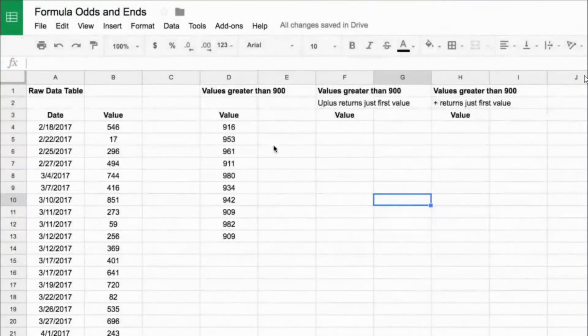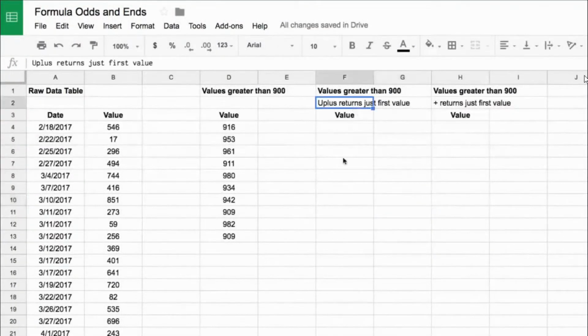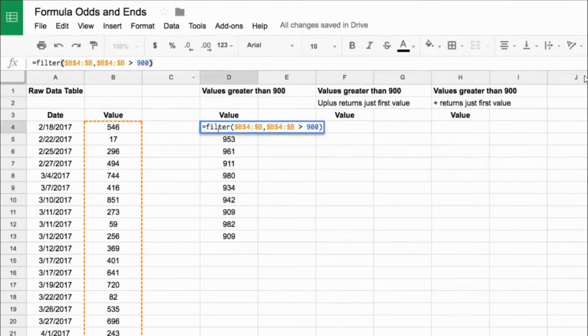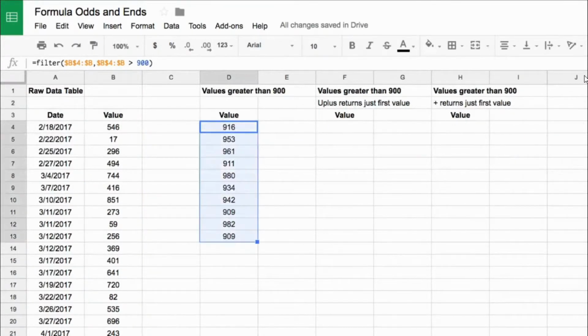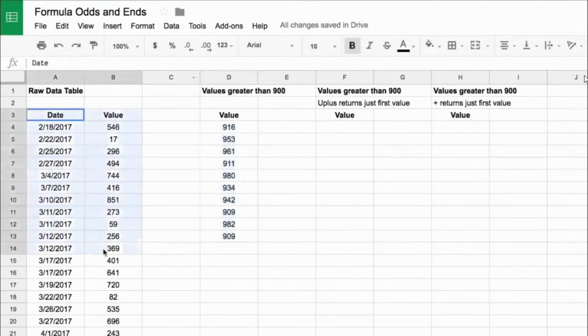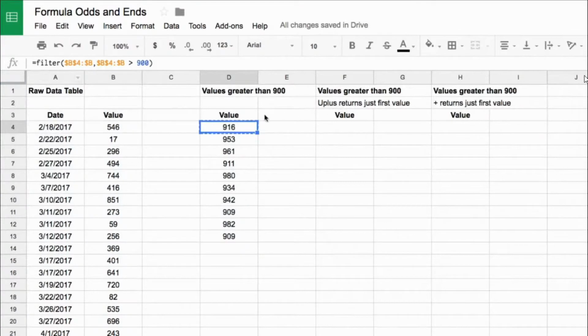Let's take a look at the next little tidbit for you, and that's this function called u+, which is an old unary operator, it's called, and it's a function that acts on an array. So we have this filter function. I typed a filter function, it just exists in that first cell, but it gives me an array output, which is all of those values above 900 in my dataset here.